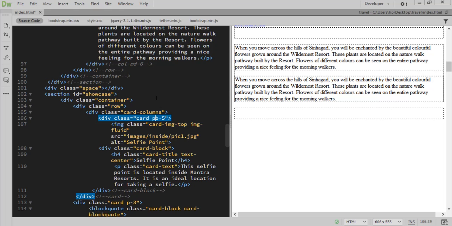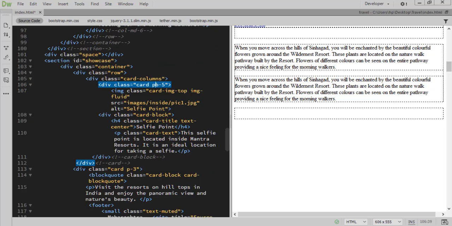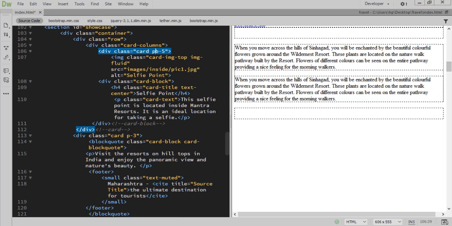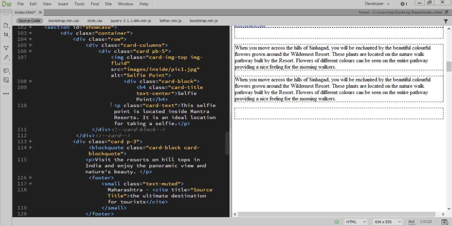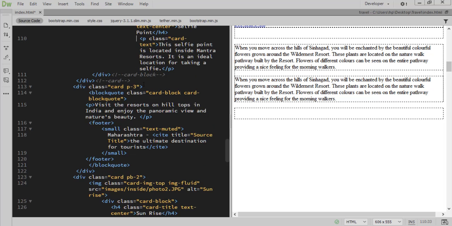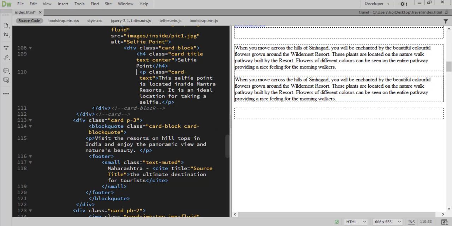Now the PB5 means padding bottom 5. Now this I have explained, the shortcuts and all, in my previous videos. So this is a padding bottom 5, which provides a set padding at the bottom. And then we have the image, like this is the image we are picking up from the images folder, the selfie point. And then inside that card we have a card block. And inside the card block we have the card title and the text. And then we close down the card block and then the card.